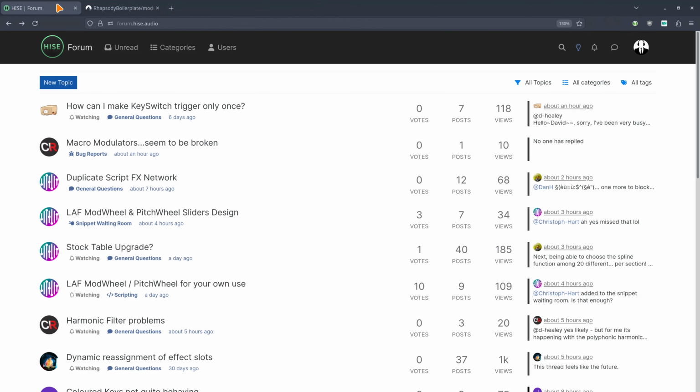So you can find scripts on the HISE forum. They're generally released under a public domain license, so you can just take bits and pieces that you need and incorporate them into your own projects and not worry too much about the license. If there is a strict license there, it's usually very clear in the forum post, but it's rare that you'll see that.